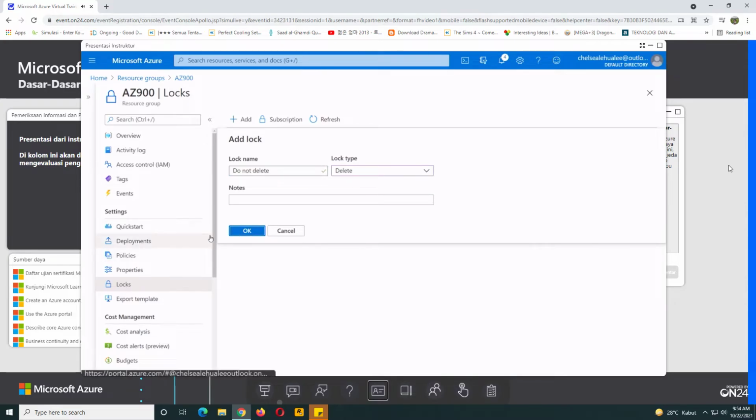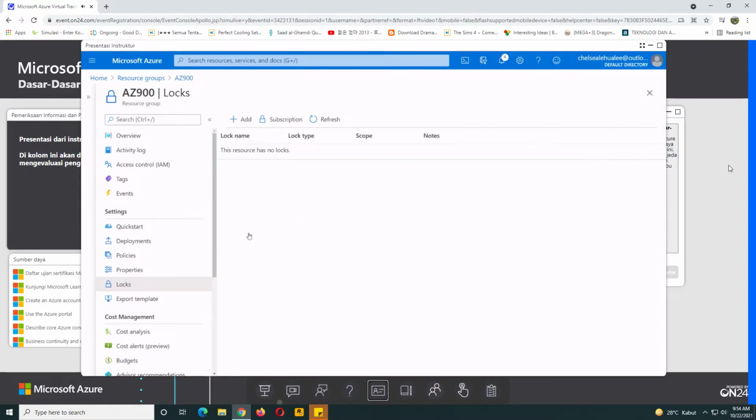Now, because I am an admin and my access allows me to add and delete locks, I can add and delete locks to any resources. Again, depending on the access, the role-based access that you provide to your users, they may be able to add locks, they may be able to remove them. Again, that is a control thing.